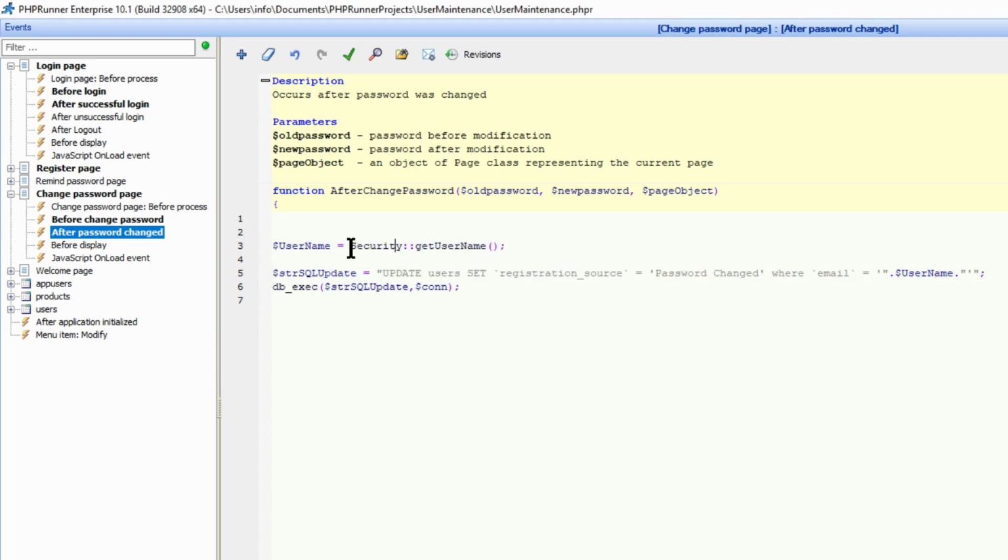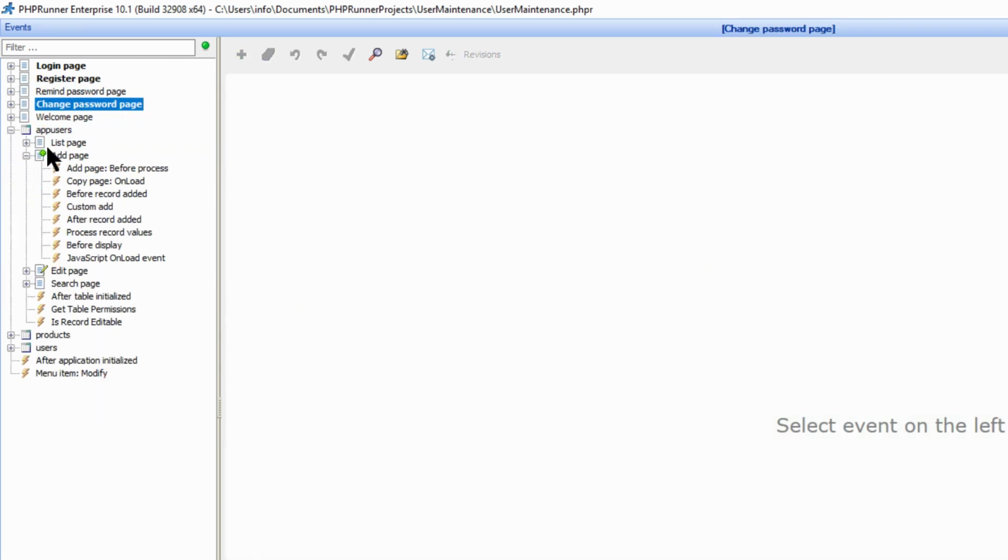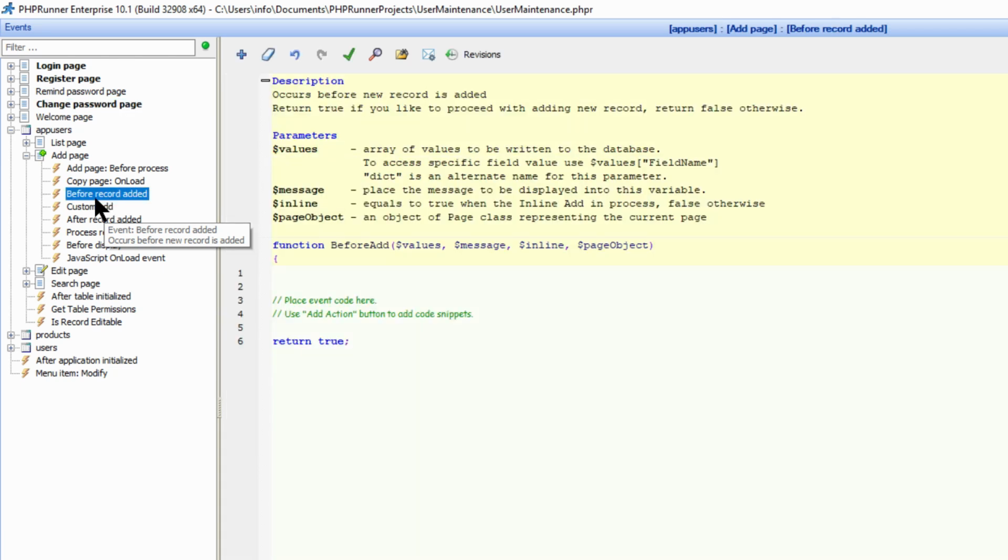Then on the change password page, after password changed, I'm going to perform the following code. Please note the security API. I use it to get the username, which in this case is also the email address. I am now going to go straight to the app users page, and before a record is added, I'm only going to say, before you add this record, set the registration source field to admin.